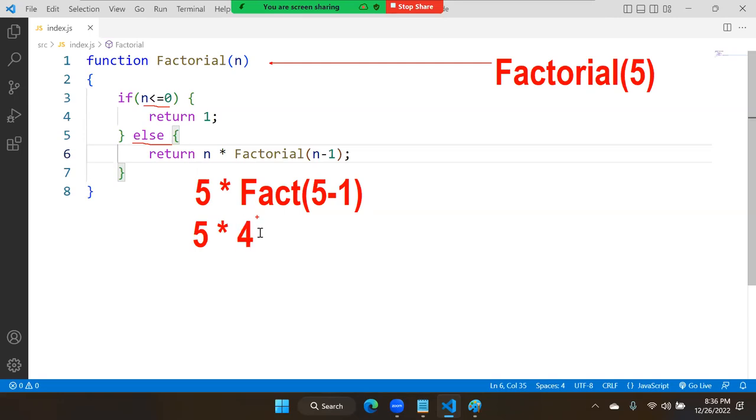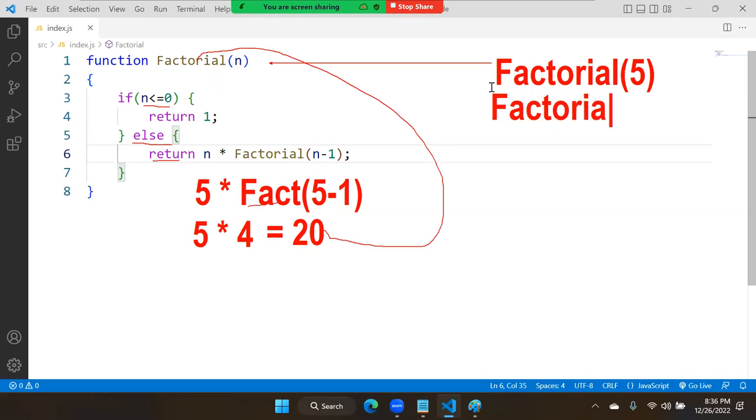What will it calculate? 5 into 4 means it will calculate 20. And what will it do? Return means it will store this 20 in this factorial reference. After storing that, this function will execute again. But this time, this function value will be factorial of 4 now.